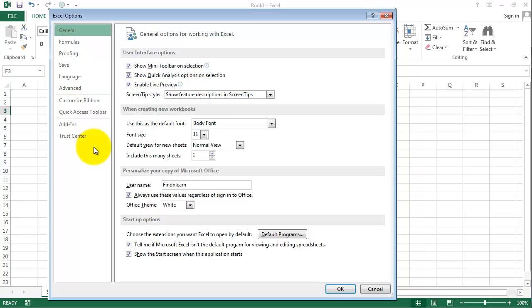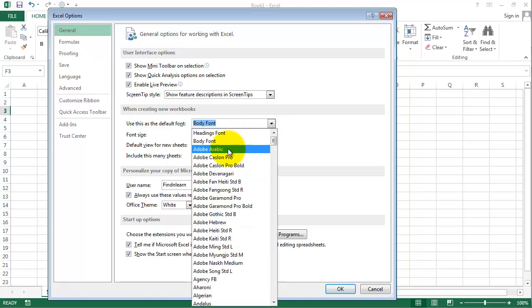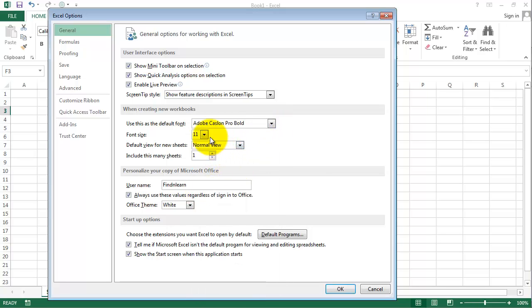available in Excel. Now if you go to general tab, the general tab will show you some user interface options, and then you have show mini toolbar on selection, or show quick analysis option on selection, enable live preview. You can either uncheck or check all of them. And then we have when creating workbook. So when you create a new workbook, you can choose their default font, or you can use default view font for new sheets. Then you have include this many sheets, so you can change all these options when creating new workbooks.